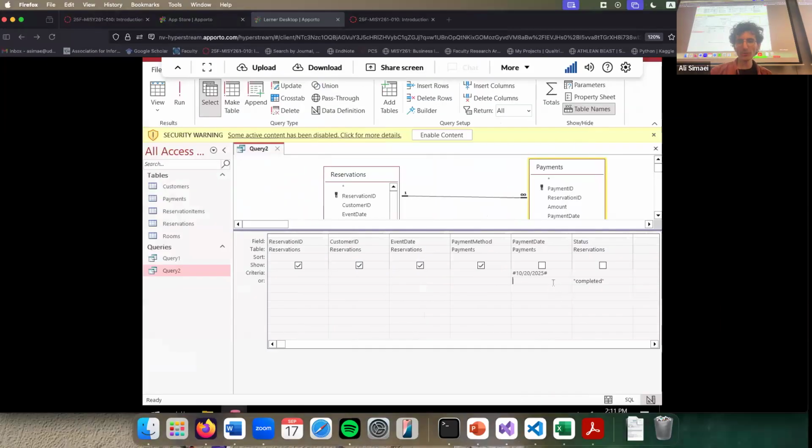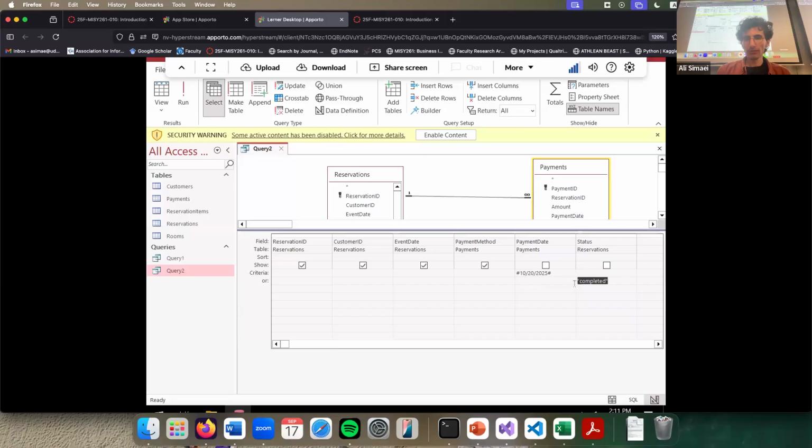Okay. So again, before this, we had completed in the same row as the other date. This would mean in the criteria that both of them should be true. So the status is completed and the date is set to October 20. If I place this in the other row, this would be an or condition. So a status is completed or the payment date is October 20th.